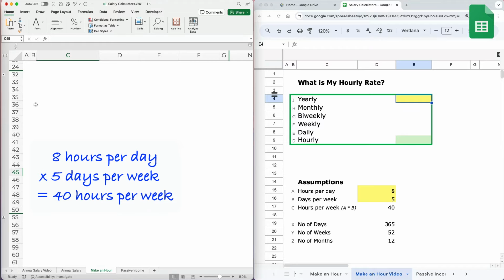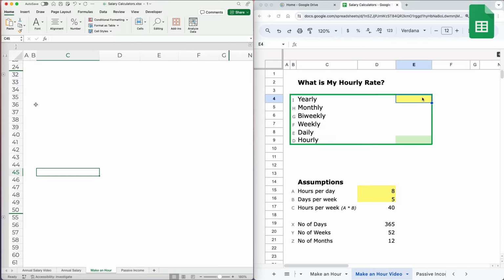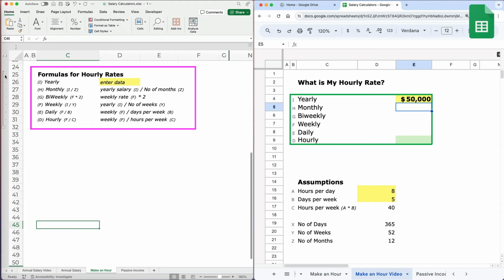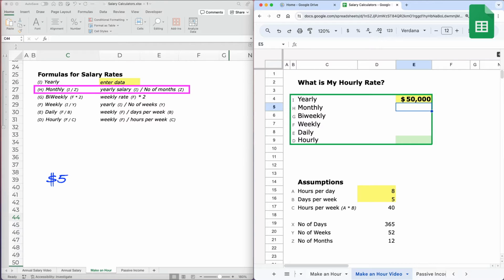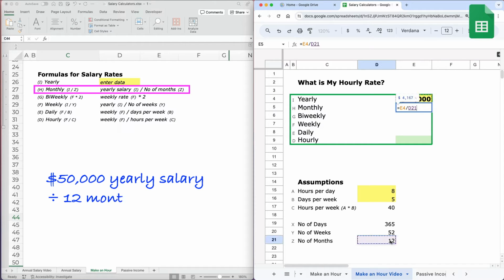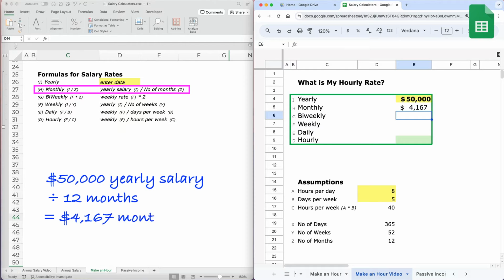In this scenario, we already know our annual salary, which we will enter in the yellow cell, and we need to calculate all the other monthly, weekly, daily, and hourly rates. Once more, I have listed formulas here on the left, but there are multiple ways to calculate each of the rates. To calculate our monthly salary, divide the yearly salary by the number of months, resulting in $4,167 per month for a $50,000 annual salary.